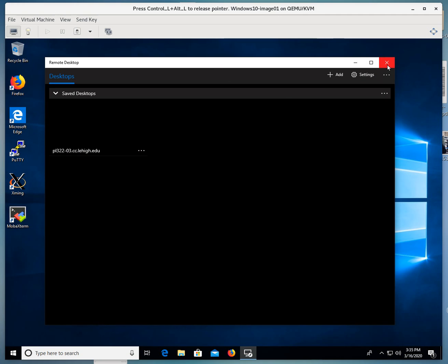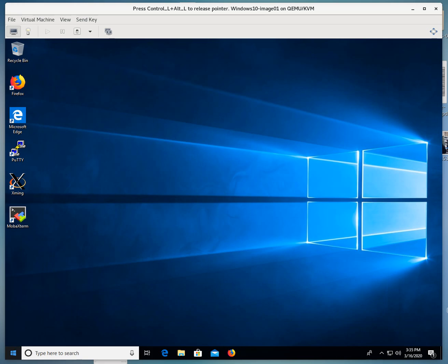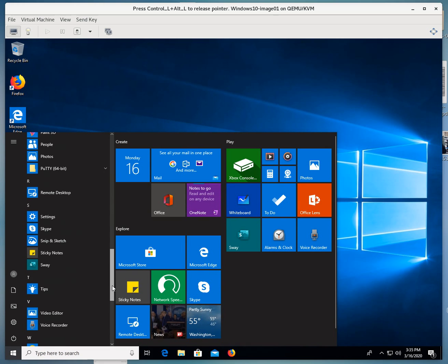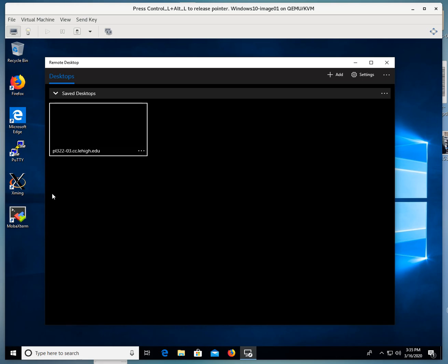Next time I go in, so we'll go ahead and we'll just close this. So the next time I go in, now that I've been in once, and I come down here to remote desktop, and I double click, you'll see that you don't have to make this icon here for Packard Lab 322-03. That's already there, so you just have to double click this icon and it will go ahead and connect you in.